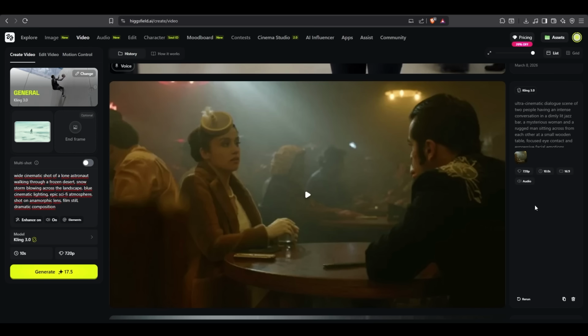Here we wanted a dialogue scene of two people in a dimly lit jazz bar, old style. It perfectly generated our image here. We added a prompt to add a dialogue between the two people and that's the result.